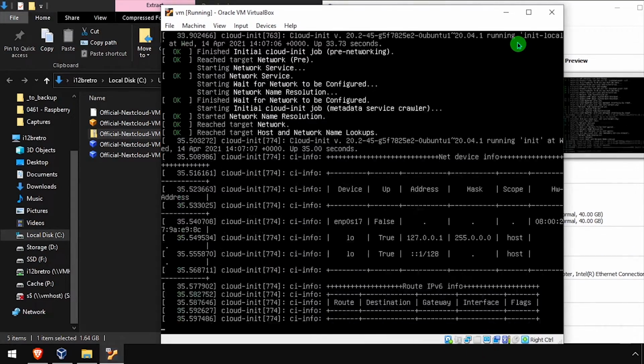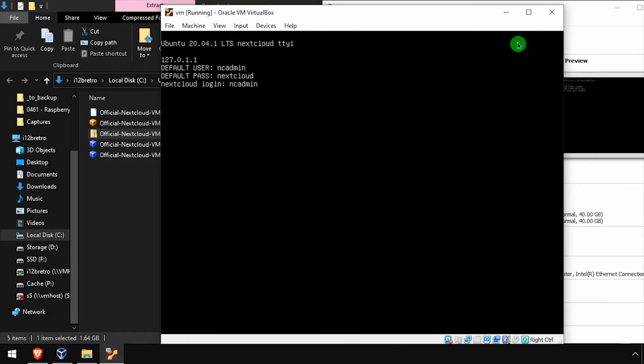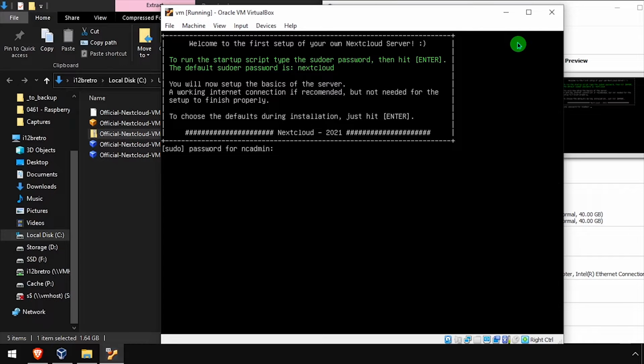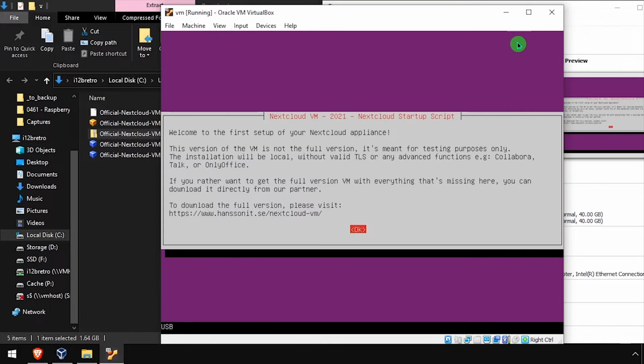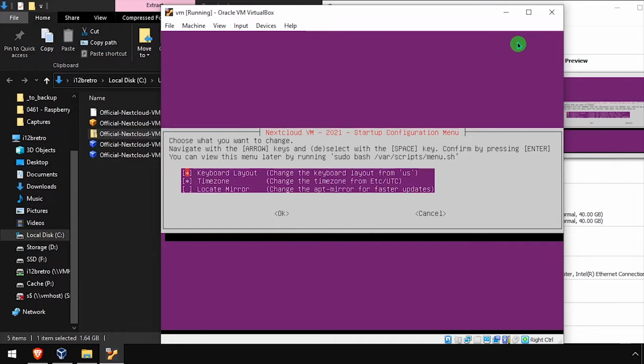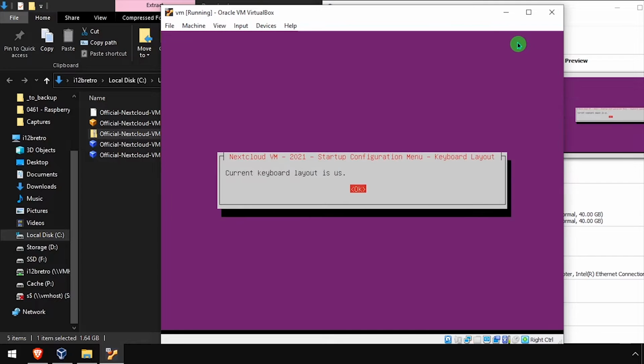At the login prompt, log in with the username ncadmin and password nextcloud. When prompted, enter password nextcloud. Press Enter to start the nextcloud startup script. Press Enter to continue. Then follow the prompts to set a keyboard layout and the time zone.